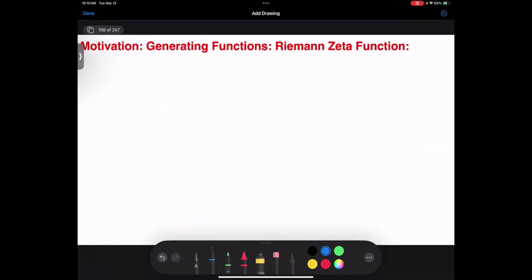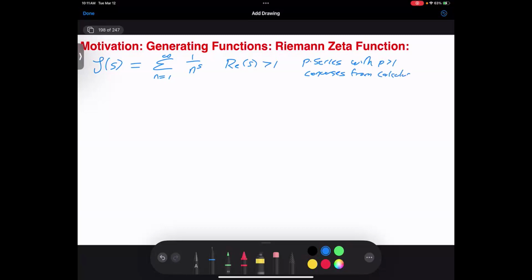And so the zeta function, Greek zeta, is defined as the sum, n goes from 1 to infinity, of 1 over n to the s, where the real part of s is greater than 1. So this converges. So you should have seen this converges in calculus. This is a p series with p greater than 1 converges from calculus. Okay. Do people remember p series from calculus?